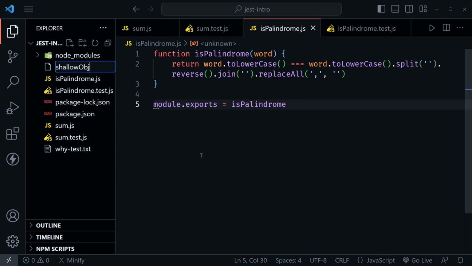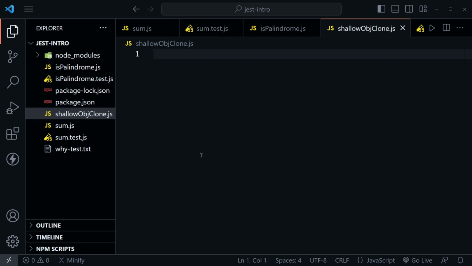We'll abbreviate object and then say clone.js. Now I do have a video on deep clones or deep copies versus shallow copies and all the details that go into that. So you may want to check that out on my YouTube channel. But for this, we just want to create a shallow copy of an object that is passed into the function.